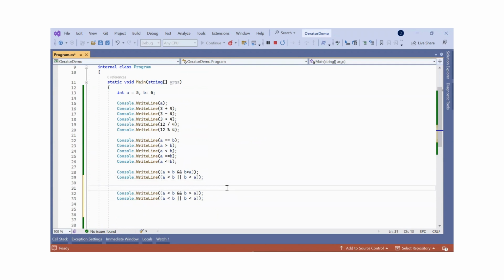Suppose I want to show a value, but after increment. So I simply use a plus plus, and then I want to display the value of a after one increment. Plus plus means it's similar to a equals a plus 1. So this is the explanation of this statement. It always increments by 1. So a plus plus, and then I want to display that value, then a minus minus, and then we want to display that value.